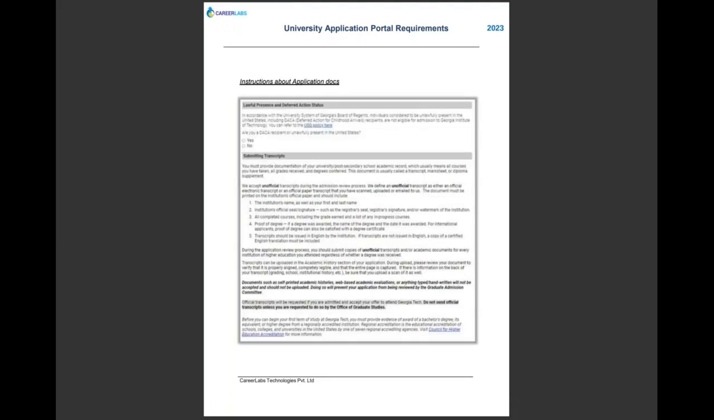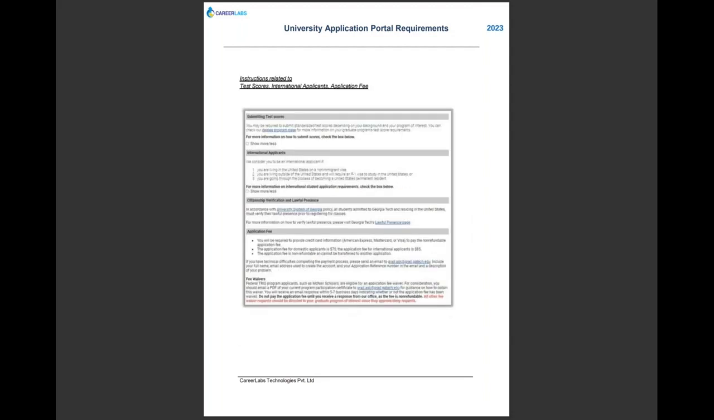They will have a lot of instructions, how to submit the transcript, etc. So we already have told you about the transcript multiple times. And then see, they've said we define an unofficial transcript as either an official electronic transcript or an official paper transcript that you have scanned. Okay, so you have to get the transcript from your college and then scan it and then upload it. All right, so they say they want unofficial transcripts, they're okay with it during the admissions review process, but later on you'll be sending them the official transcripts once your admission is confirmed.